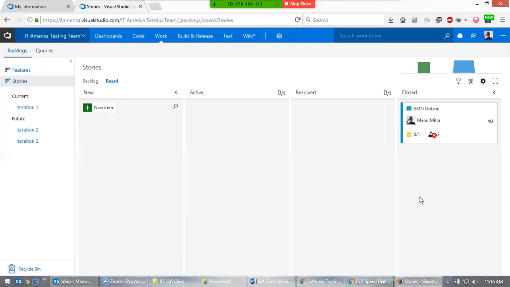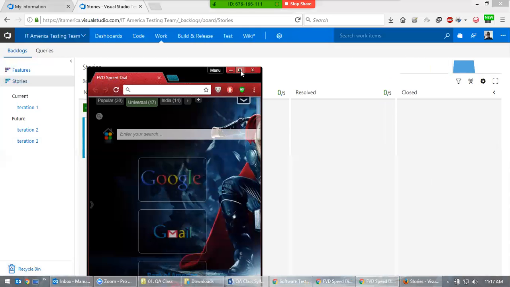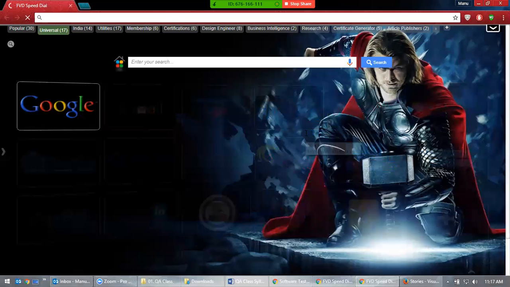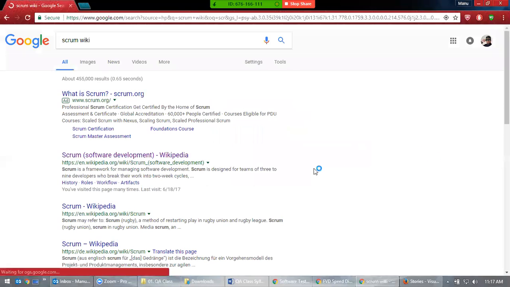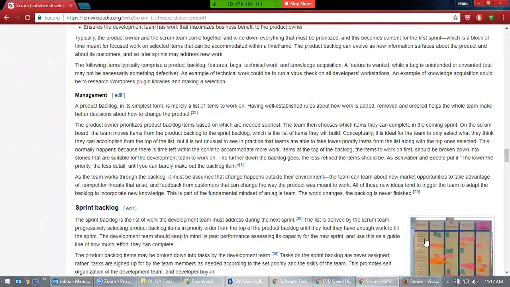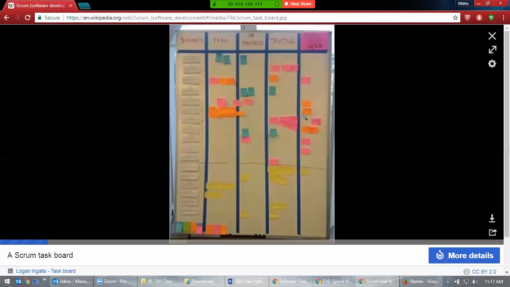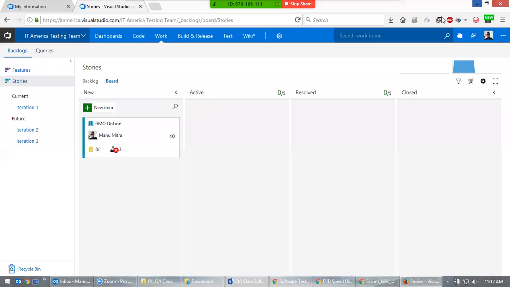So this is the board point of view. Okay, a board is kind of moving your sticky notes from one column to another column. This is the traditional way. You've seen this traditional way, right? I know you guys have seen it, but for people who missed it, this is the board I'm talking about. This is a traditional way of doing it. So instead of doing it traditionally, we are doing this online. That's the only difference.